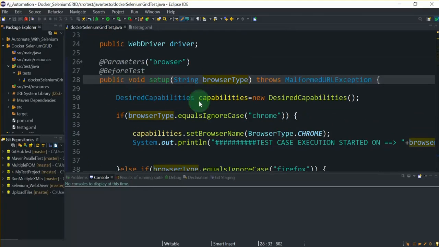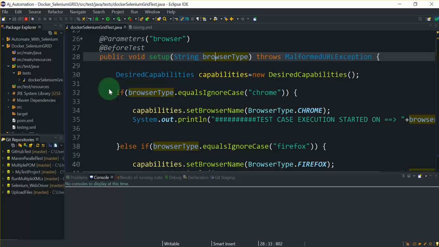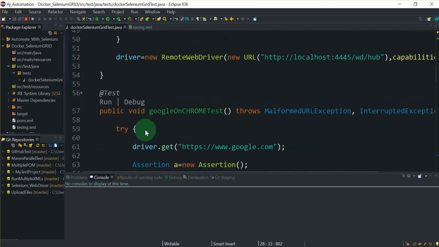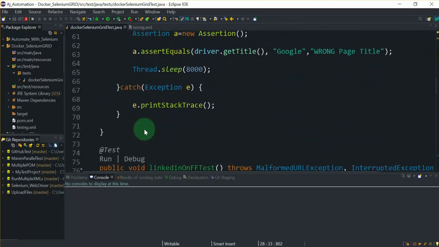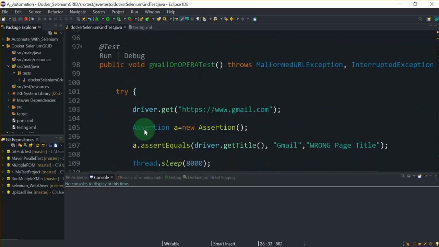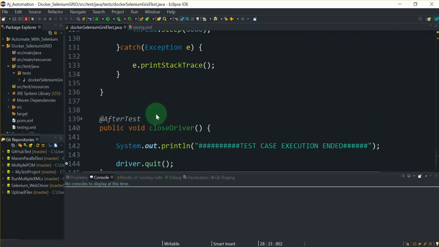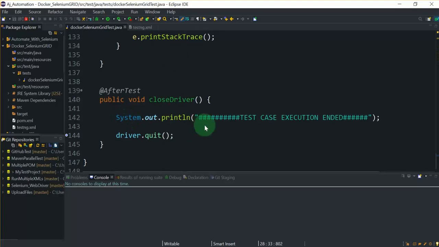So this is for the @BeforeTest method. Before we start our test case execution, we need to open the browser, and first we need to check which browser we need to open. That's why we have to add this code in the @BeforeTest method. Once our browser is confirmed in this setup method, then this @Test method's execution will be started. All these test cases will be executed, and once test case execution is done, I have used this @AfterTest annotation from TestNG, and here we are just going to print that test case execution ended.